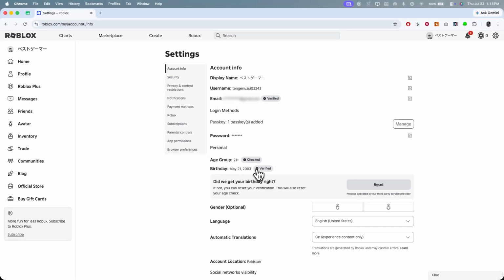First, make sure your account's date of birth is eligible for voice chat. If your account doesn't meet the age requirement, you'll need to use an eligible account. Next, add and verify your phone number or email address under account info. Once it's verified, you'll see a confirmation checkmark next to it.